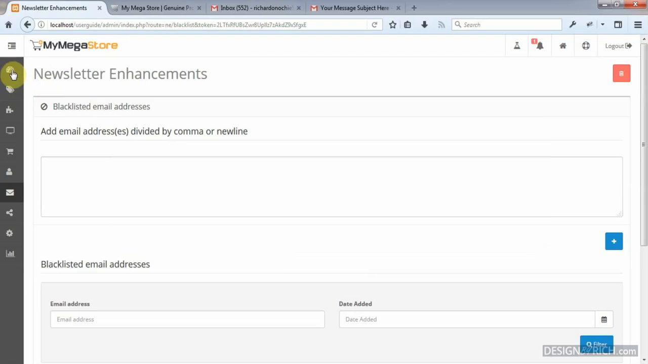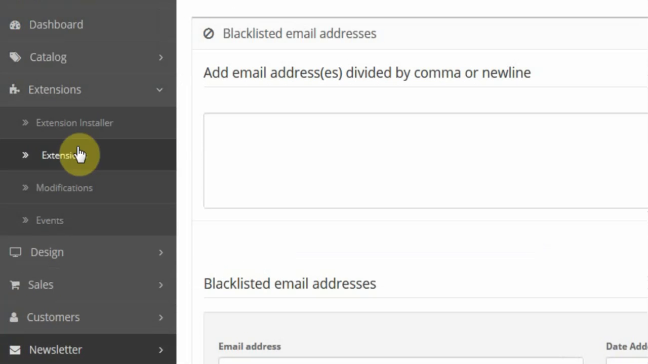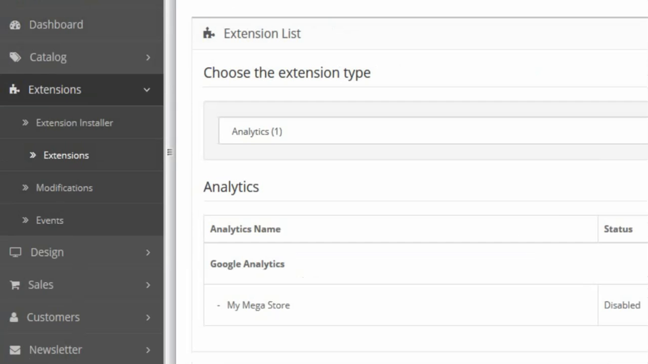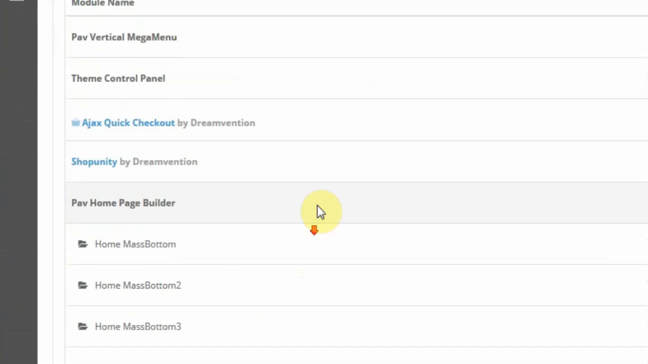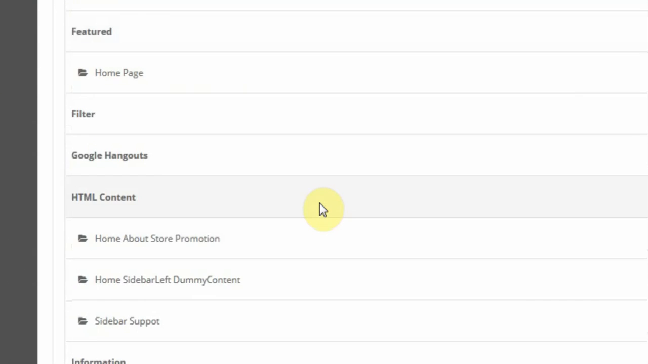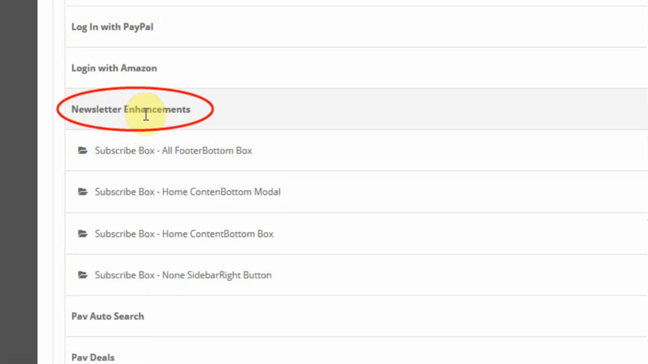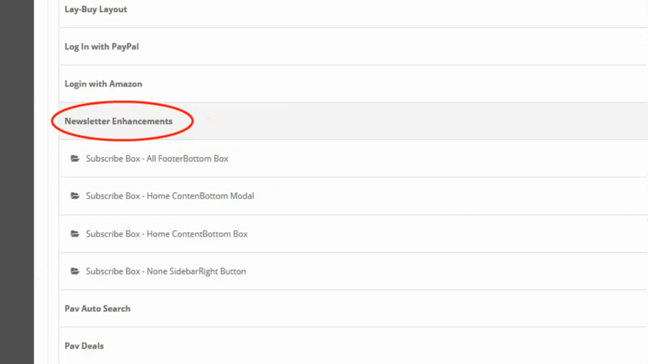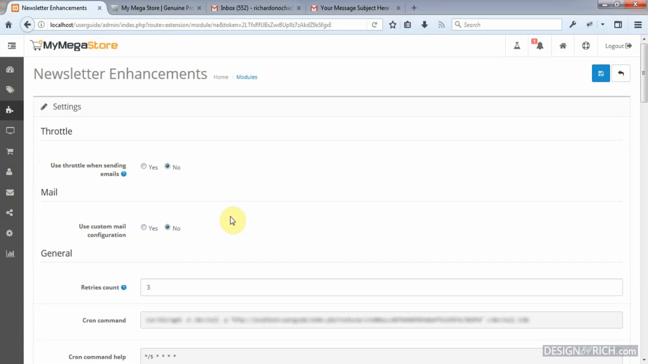Okay, so let's go to extensions. Okay, then select modules from here, then look for the newsletter enhancement module. You can see the newsletter enhancement module here. Then click on the add new button here. Then from here you can set up to use a throttle when sending your mails.